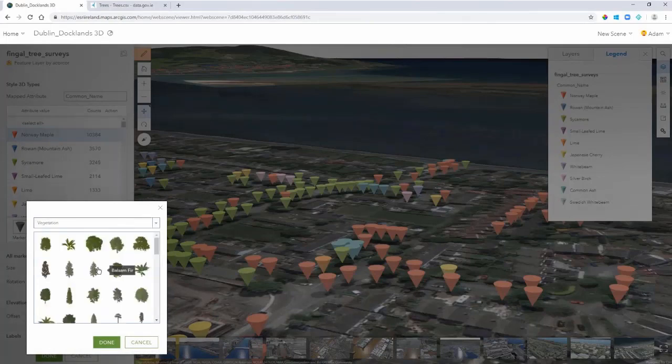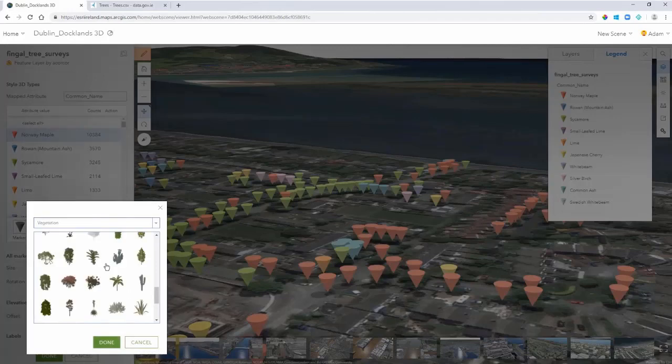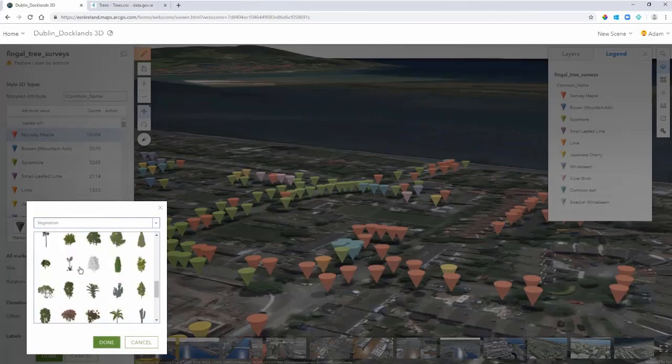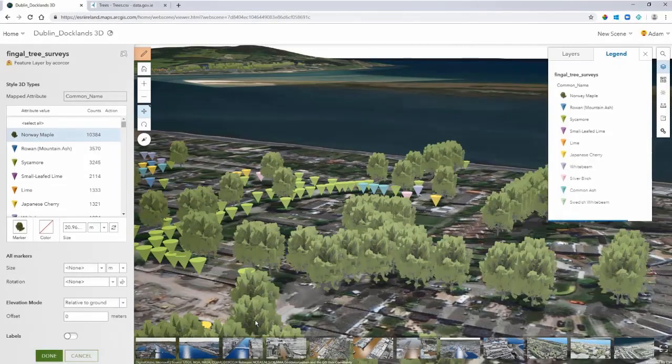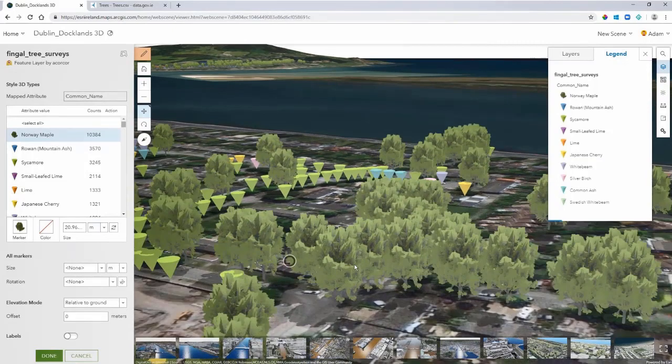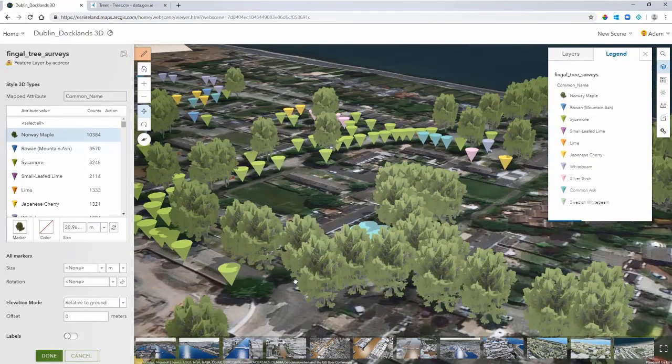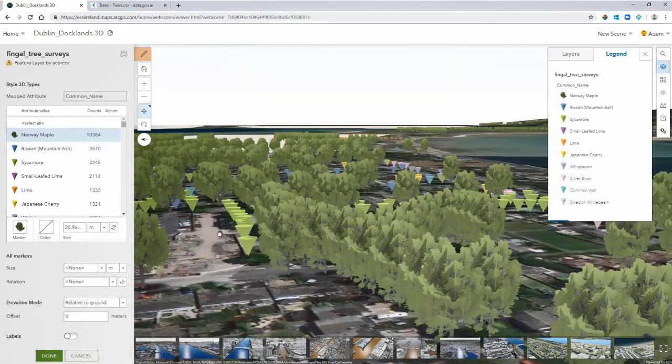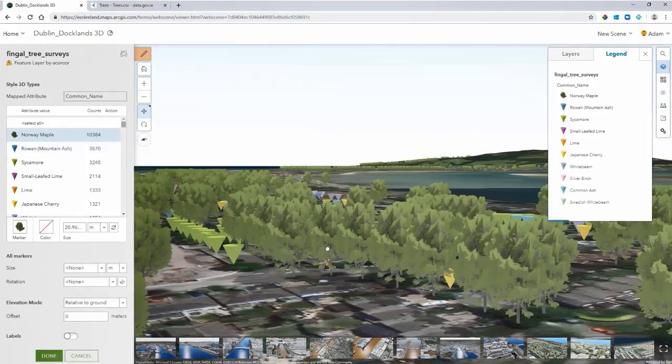But I have a vegetation option here as well. If I scroll down, you can see there's different types added in. So if I go, so they have Norway maple, right? So more realistic 3D scene. There it is there. So that's what a Norway maple looks like for those of you who don't know. And I can do the same for sycamore as well. Or like even this mountain ash.